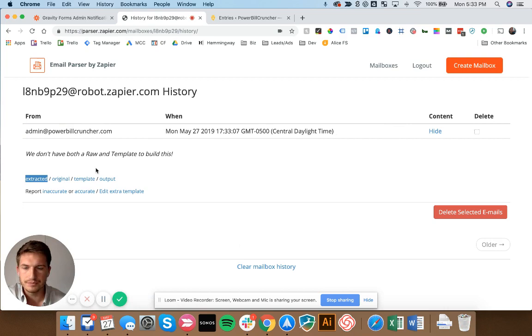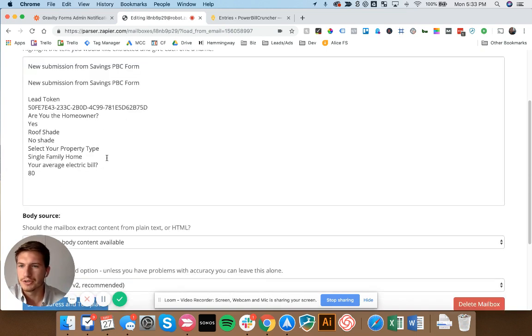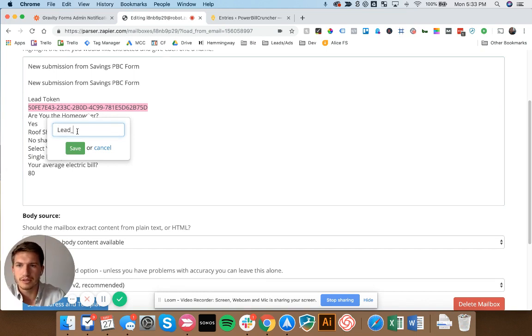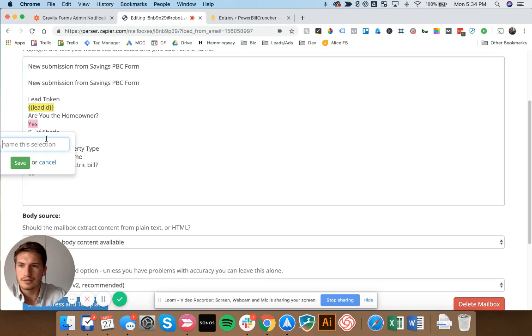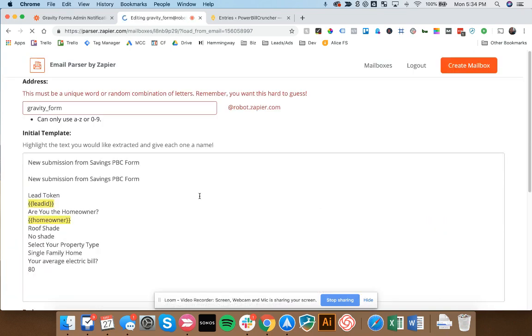So you're going to click here on template, and you're going to click here to create a template. So this is what it's going to look like. You can rename it if you want. So you could rename it like, Gravity Form or whatever. And then you're just going to select the different fields. This, you're going to name it. So this I'm going to call lead ID. And then this I'll call homeowner. You get the point. So you'll set all those up, and then you'll just click save address in template.